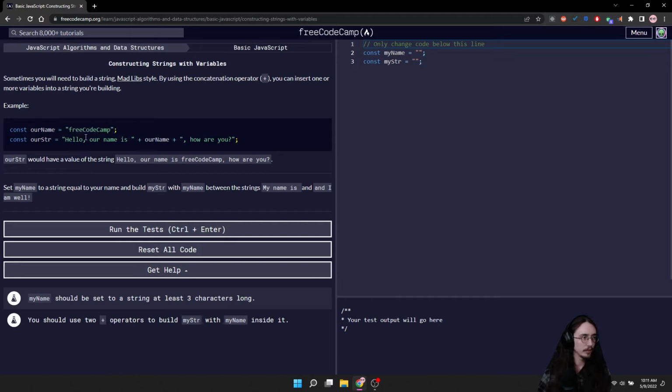So it looks like it's adding the value in the ourName variable into the rest of the string here. And right below the example, it says ourStr would have the value of the string "Hello, our name is freeCodeCamp, how are you?" Okay, so provided pretty good information.